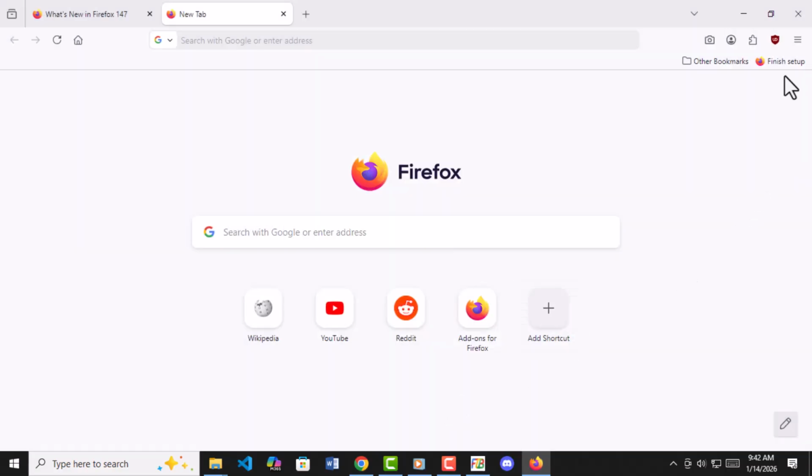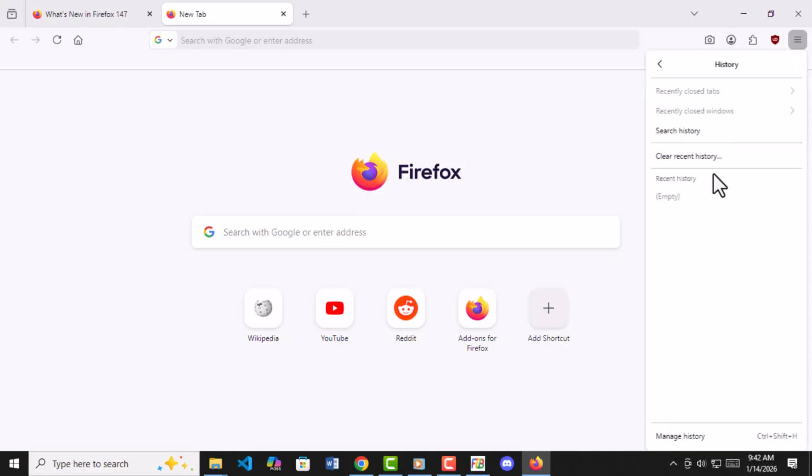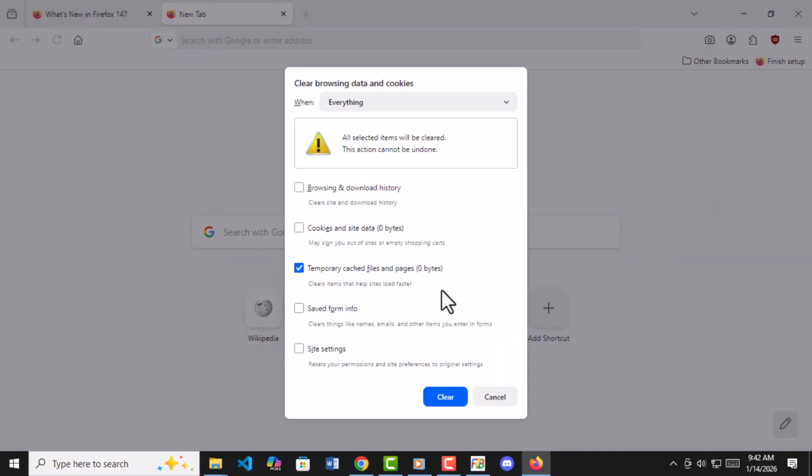Firefox will delete the selected data from your browser. Your browser caches are now successfully cleared.